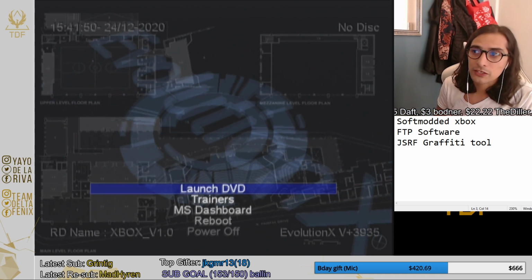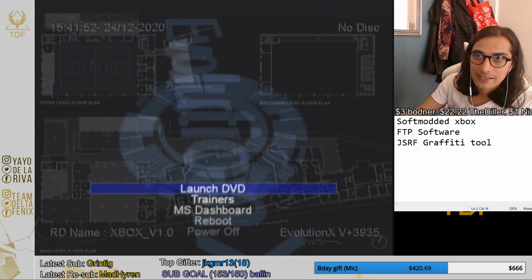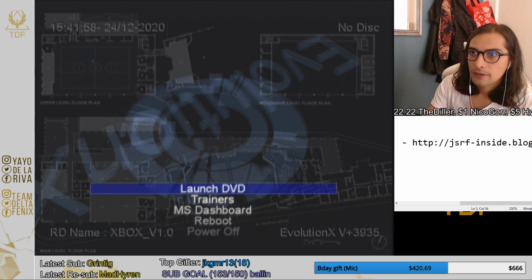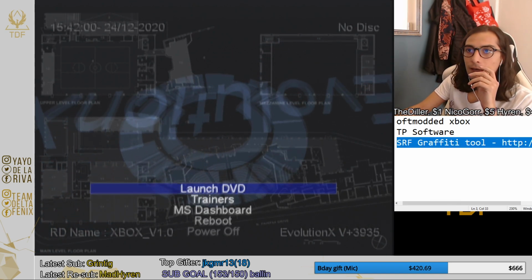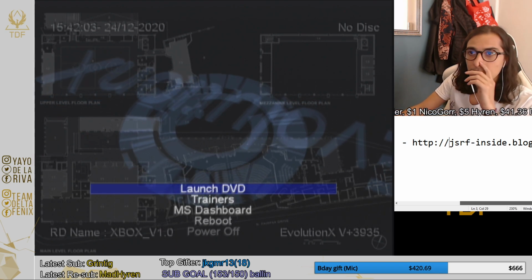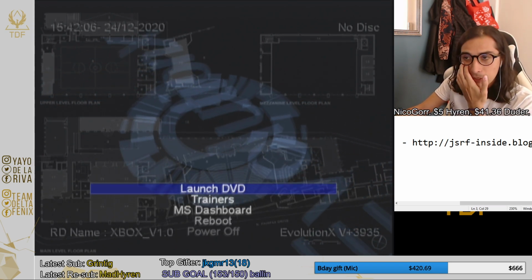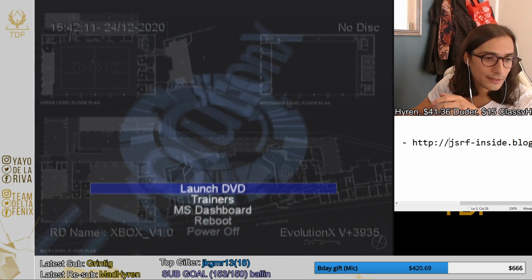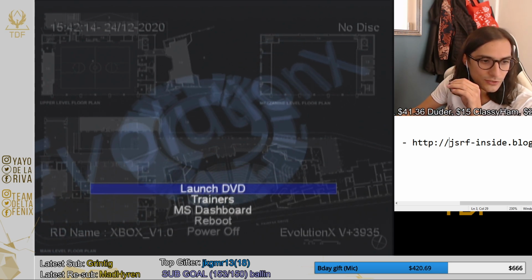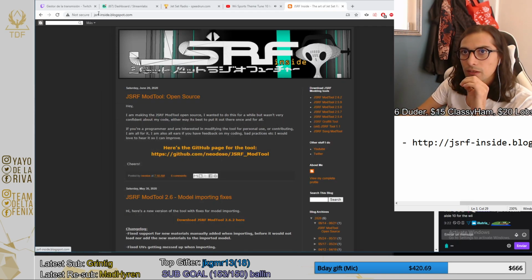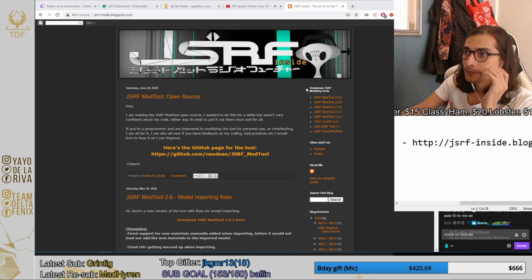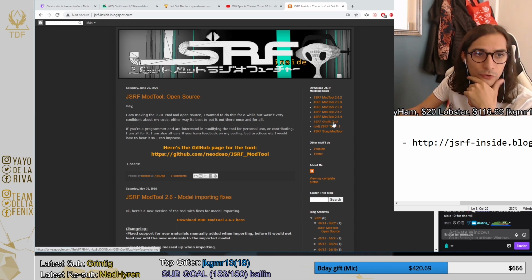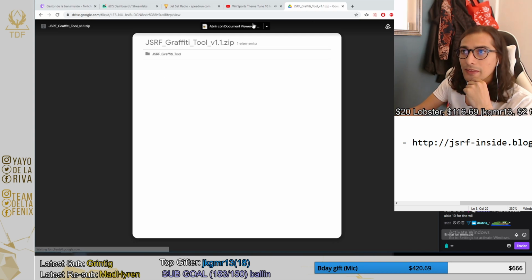And the JSRF graffiti tool, which you can get on jsrf-inside.blogspot.com. Shoutouts to Niodos. I'll leave the link in the description, but yeah, you go to the website. Basically, you're gonna see this, right? This is the homepage of JSRF Inside. And then here on the right, download JSRF modding tools. We have the JSRF graffiti tool. You click on that, and then you download it.